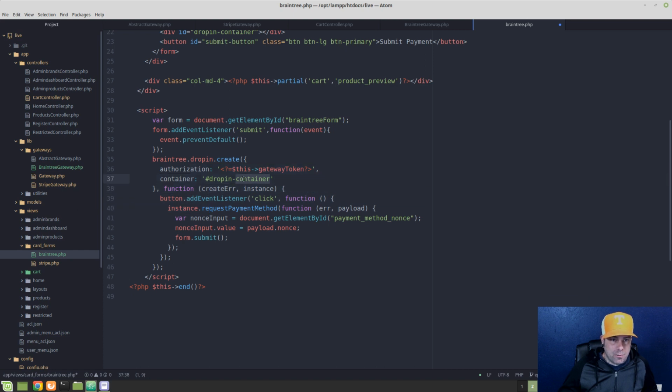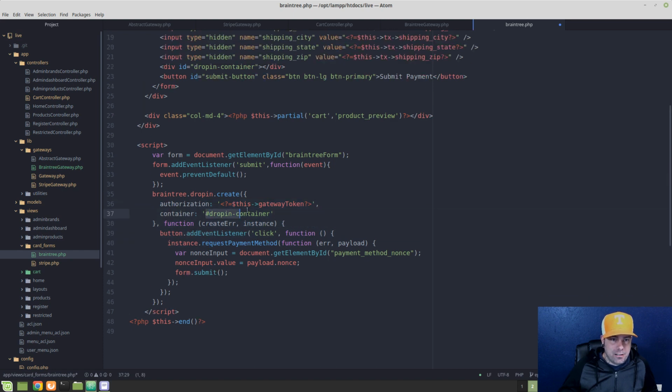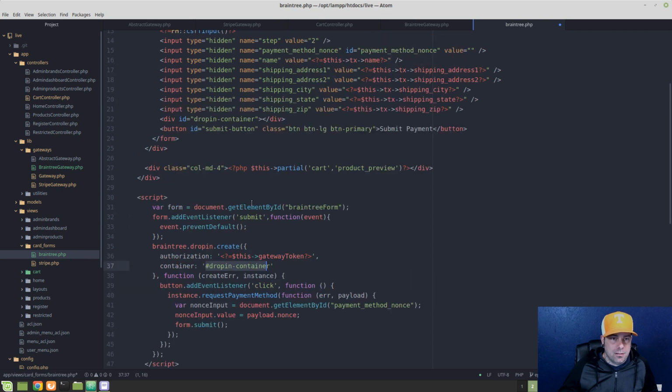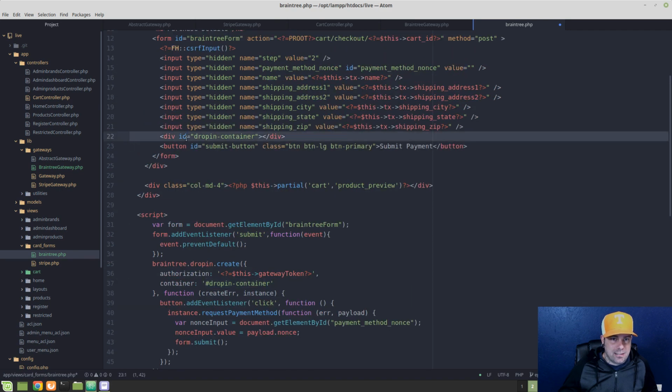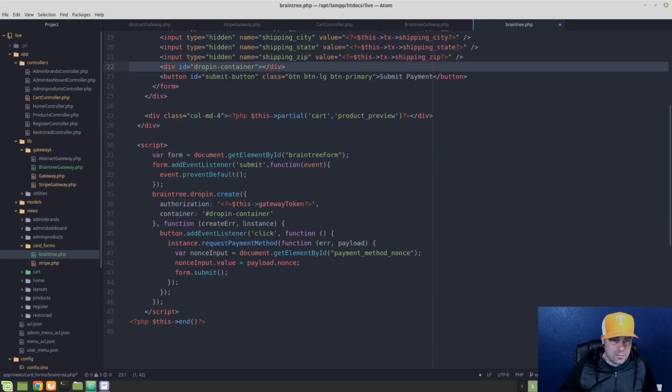So we're telling it what container. The container is the drop-in container right here. That's the ID, and that's just this empty div. So they're going to populate that with the credit card form. That's what this is going to do.